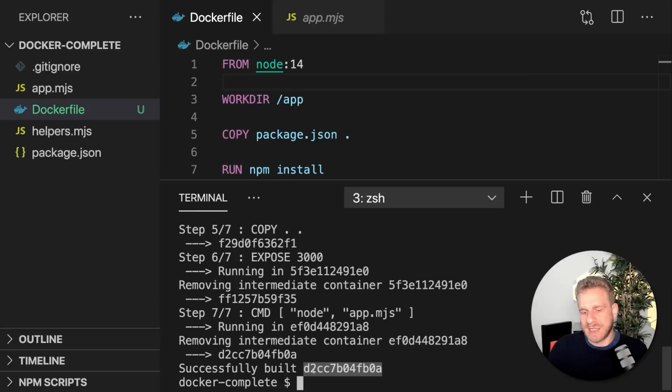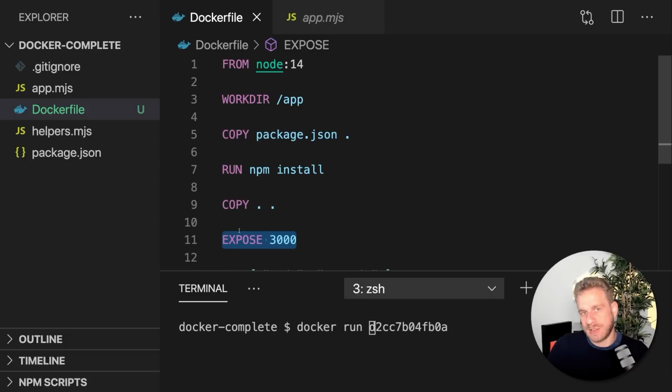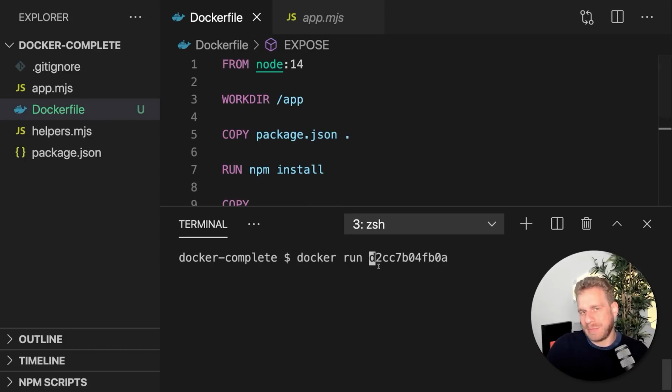Now we can use this ID here and then run a container based on this image with the docker run command. Like this, docker run and then the image ID. However, since our container here has a port to which we want to communicate, we actually need to publish that port on the container which we want to run.